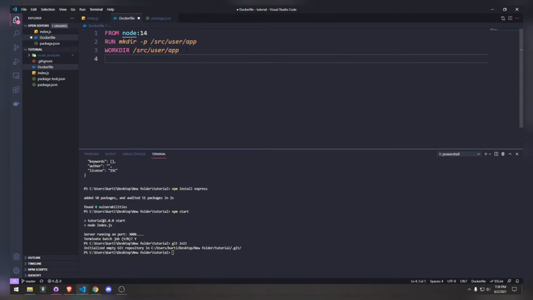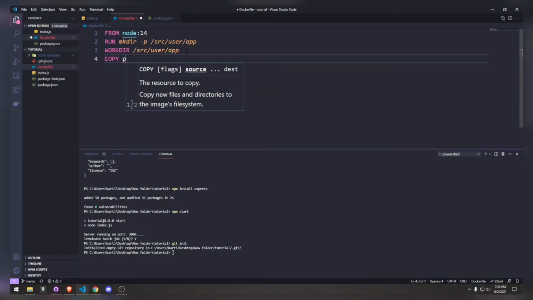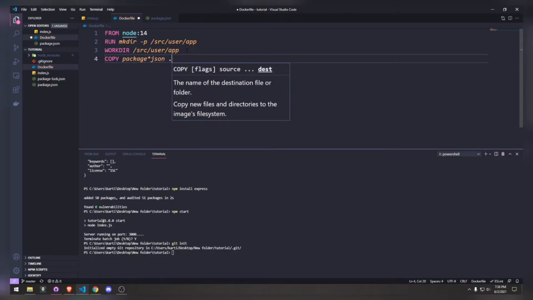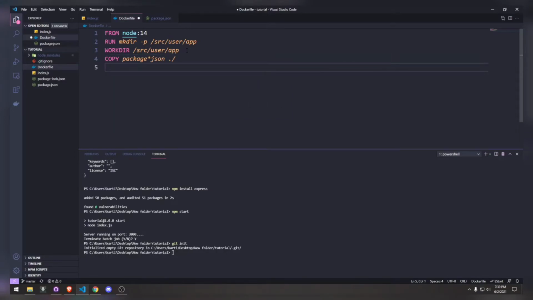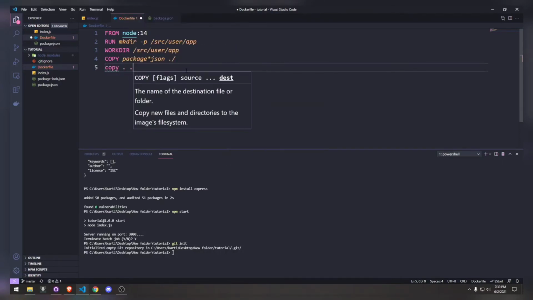So let's copy all the files from the source directory. We can say COPY package.json to our source directory. This will copy package.json from this folder to our base image. And say COPY . . So this will copy all our data from this directory to this directory.